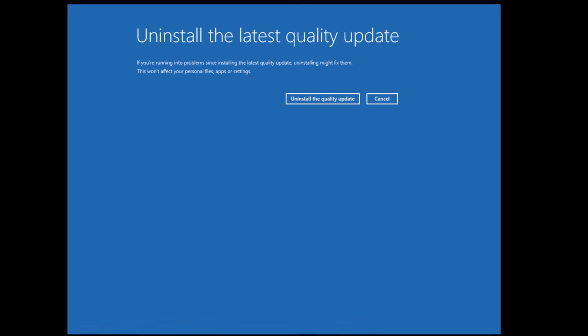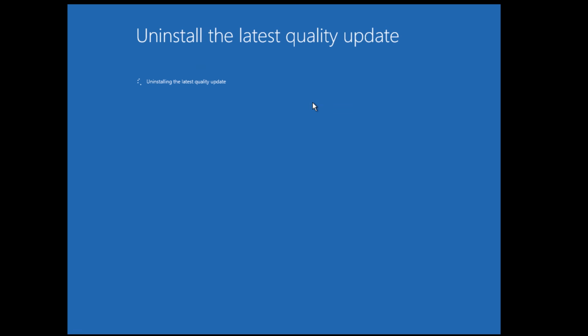And this then will uninstall the latest quality update that was installed on your system, the latest security update. So click on there again, uninstall the quality update, and it will try and uninstall it. Now, this shouldn't affect any files or programs that you've installed on your system. Everything should be intact, and it might take some time. Don't try and interrupt it.